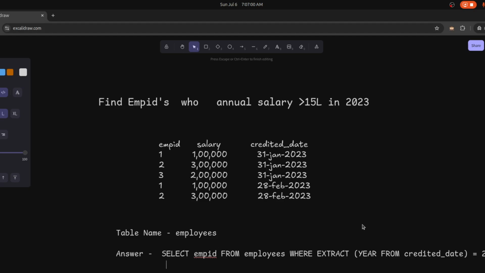Group by employee ID, because at the end we need to find employee IDs having sum of the salary greater than 50 lakh. So this is the answer you need to give.